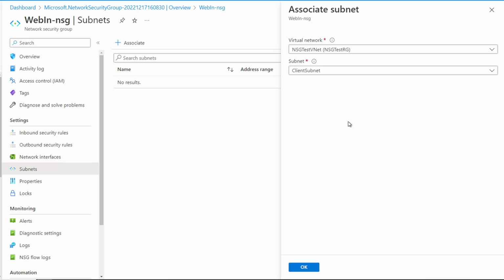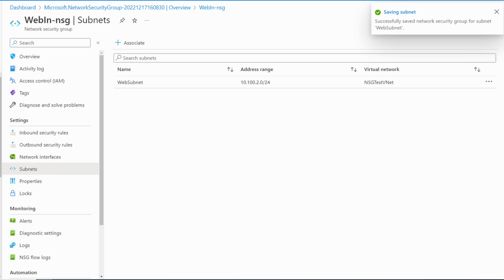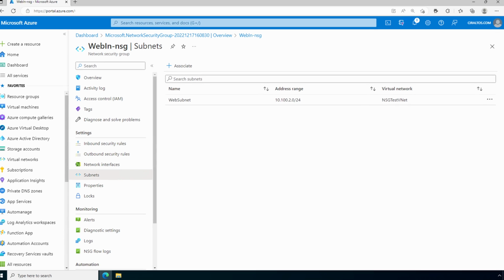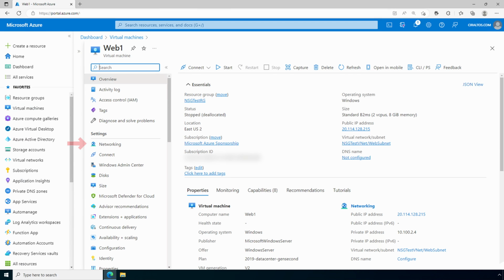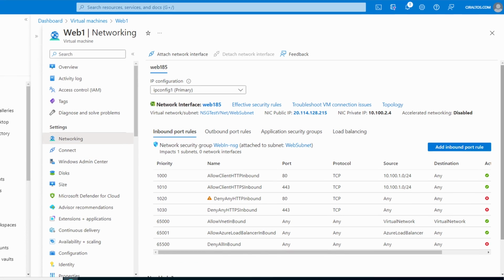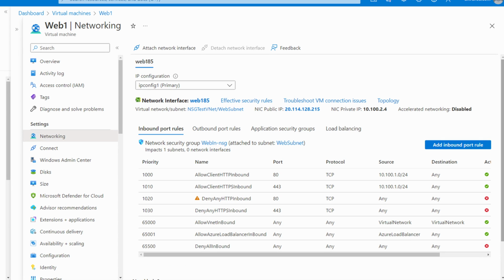We'll select our web server virtual network and subnet. So this is the web server subnet. Click OK. Now the network security group is associated to the web server subnet. Let's go to one of our web servers next. We'll go to networking. This shows the effective rules on the server. We have our 4 custom rules, 2 that allow and 2 that deny.